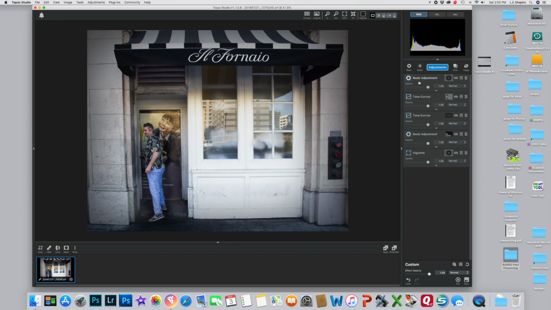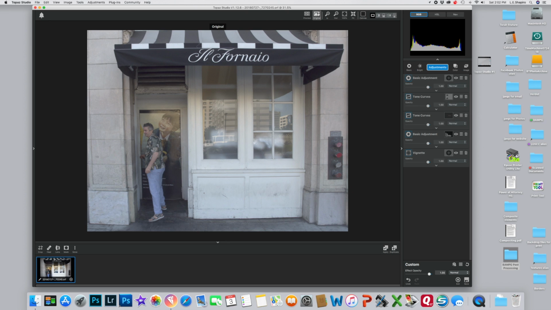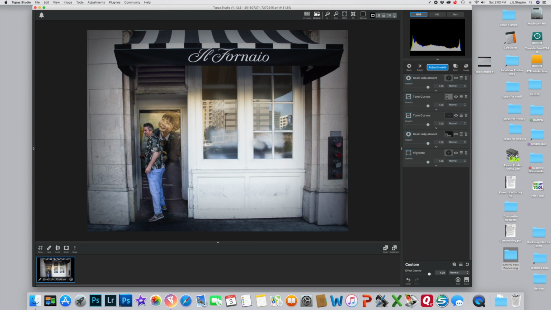So here we have 1, 2, 3, 4, 5 adjustments, plus the lens correction, plus the crop to create this image. Now, just to show you what it was beforehand, there's actually a button up here. I can just push, and there's the original, and here it is now. I think you'd have to say this is a much better image. All right, and always important to do, save your work.